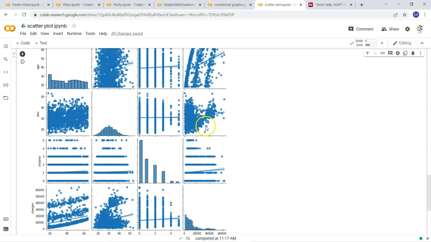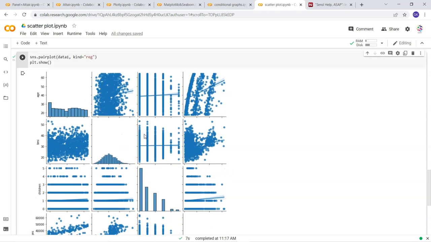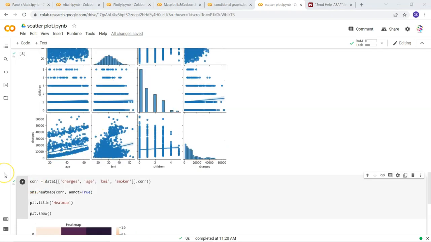So please note all these are scatter plots. Can you see the line of best fit? Right? These are all scatter plots. The advantage here is in a single visual, I get to see all the scatter plots, right? And I also get to see a histogram for each of the individual variables. Okay. And finally, let's see a heat map. Heat map is also a type of scatter plot because it shows the relationship between two variables, right?